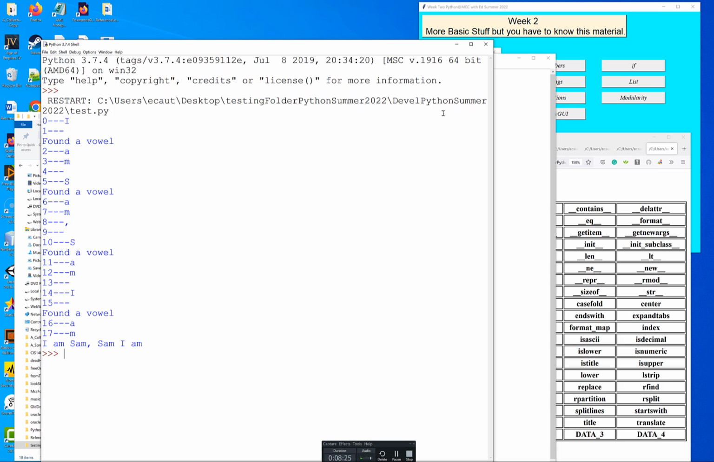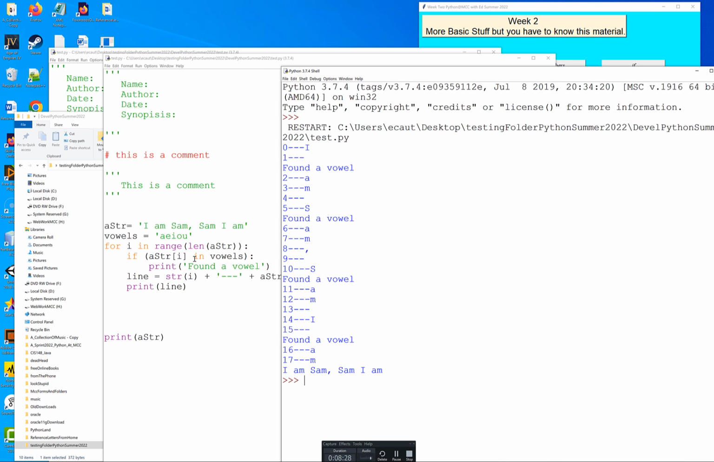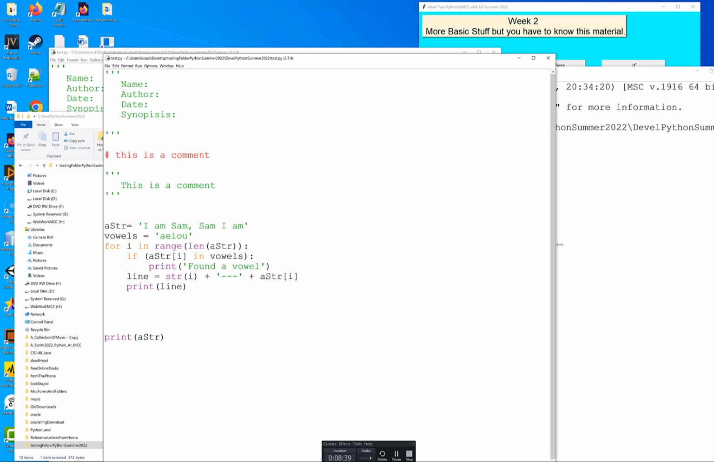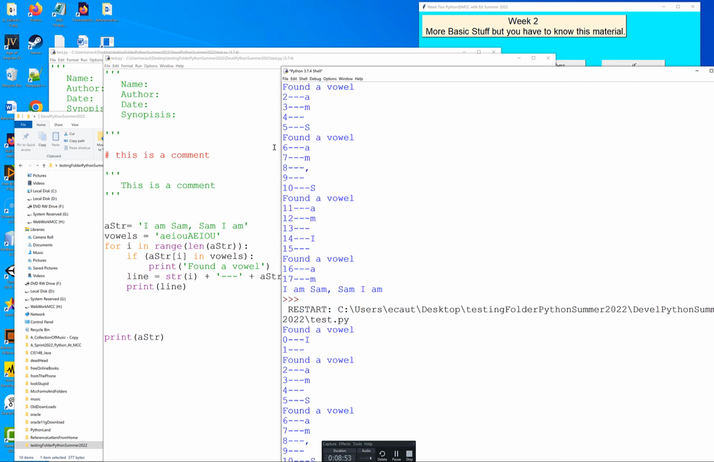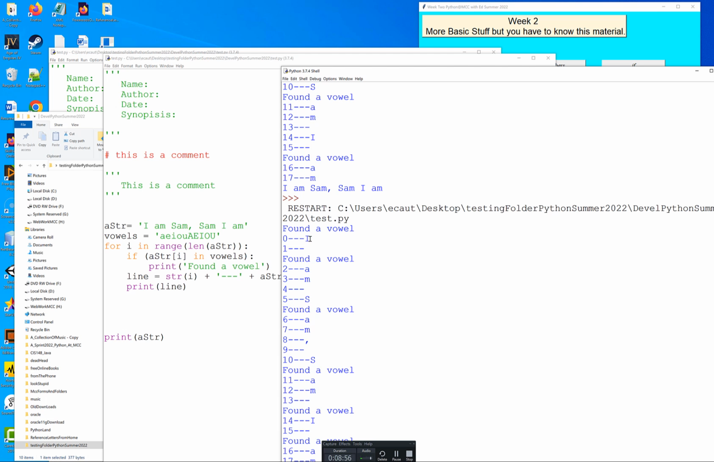I don't know why. Oh, I didn't get caught because Python is case sensitive. So in order for this I to get caught, we need to make it case sensitive. So we'd also need to add A, E, I, O, and U in uppercase. Now we'll catch it. See, found a vowel, I. Found a vowel, A.